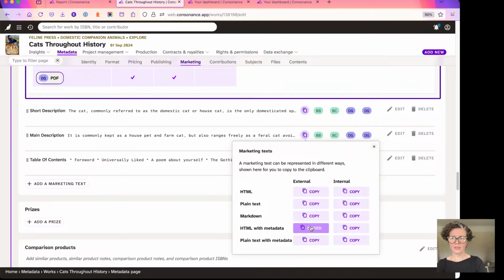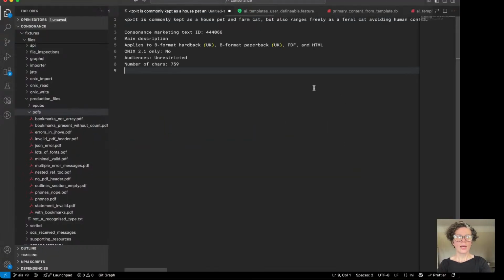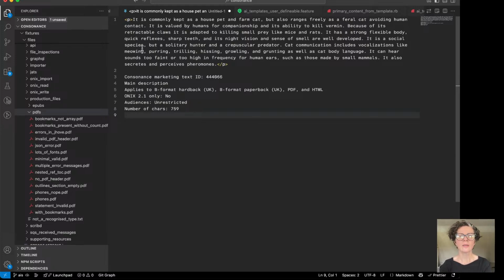So I'm going to copy that actually, and then just go to my text editor that I probably have open and paste that in. I used Command V there. And sure enough, I have got plain text with a P tag and the closing P tag indicating HTML. And I've got some really nice metadata as well. I've got the Consonance marketing text ID, just for ease of finding it later, particularly if you're a developer. The main description is the type of metadata that it is, which products it applies to, whether it's only applicable for Onyx 2.1, what the audiences are, and the number of characters.